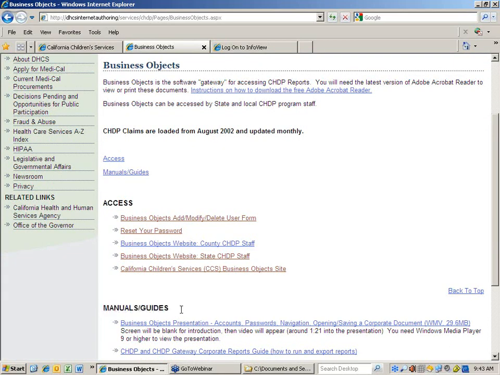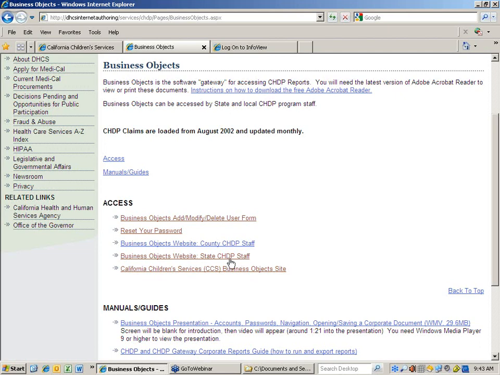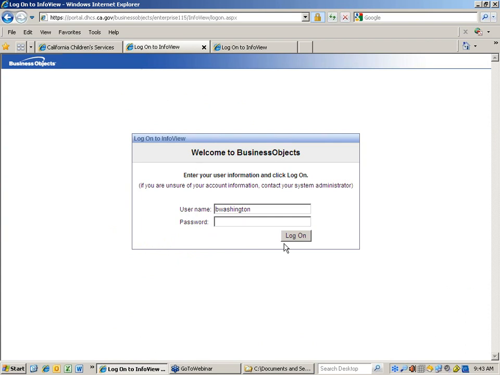This presentation will be under manuals and guides here, as well as some reports guides if you need further help. For state staff, you click the state CHDP link, and for county staff, you click the county CHDP staff link here. So I'm going to click this link. It's going to take me to that login screen that we were just at.